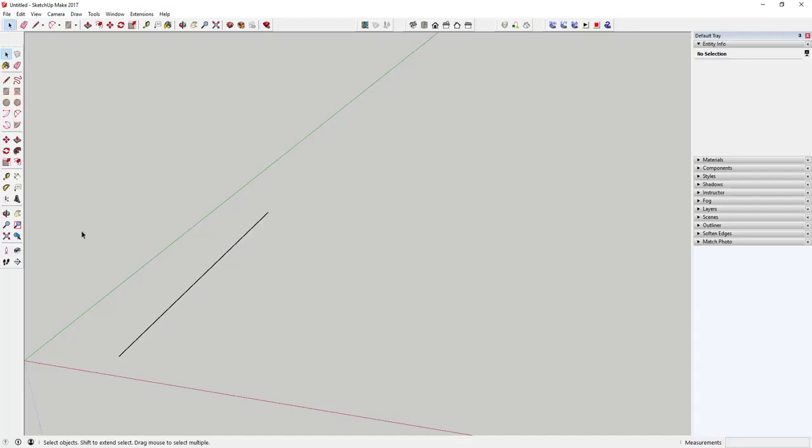The other way you could check that is to activate this Tape Measure tool. That's good for measuring distances, and you could click between these two points. And you can see how down in the corner it tells you this is 10 feet long.